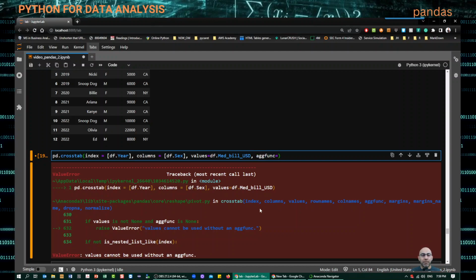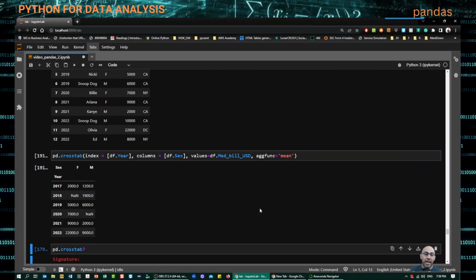What do you want there for every combination of year on the rows and sex in columns? What metric of medical bill in US dollars do you want? I'm going to say mean. All right. You see, this is getting more advanced. And there we go. In year 2017, female patients spent $2,000 on a medical bill. Male ones spent $1,200. Average spending of male in year 2018 is 1,900, but there is no female in year 2018. That's why those are missing values.